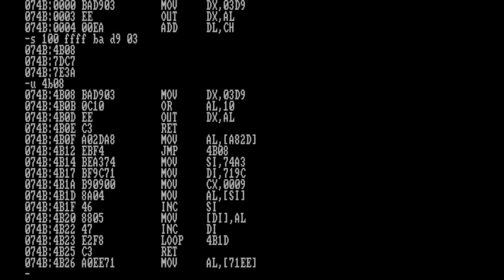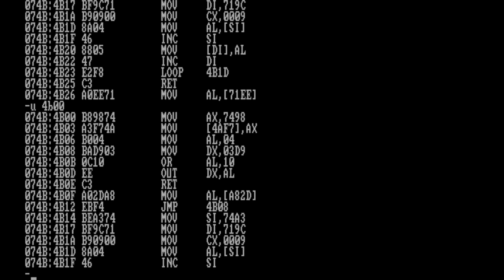And then OR, so then it does something to whatever the value is in AL. I'm going to go ahead and look up a little further. Let's start unassembling from a little bit earlier, like 4B00. All right, so it moves a value into AX and then into memory somewhere. Okay, so here we go.